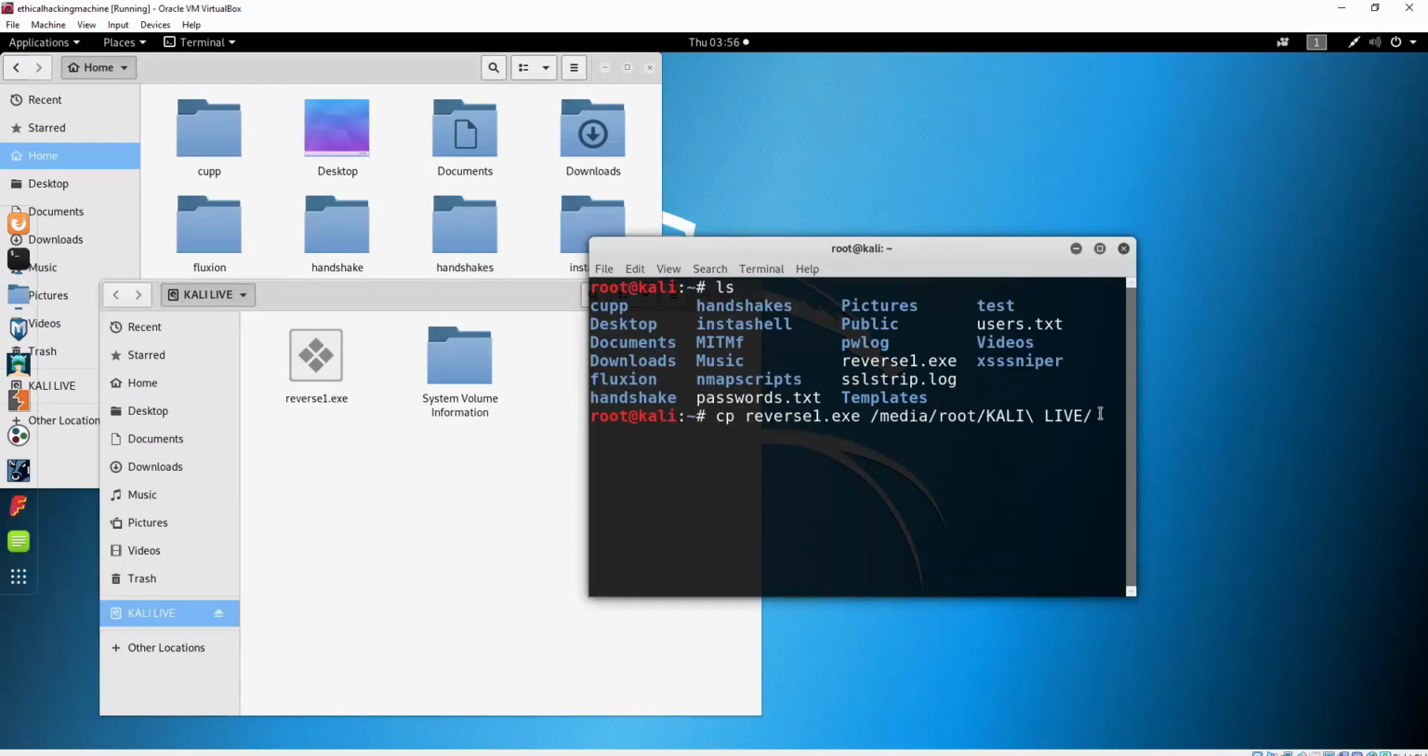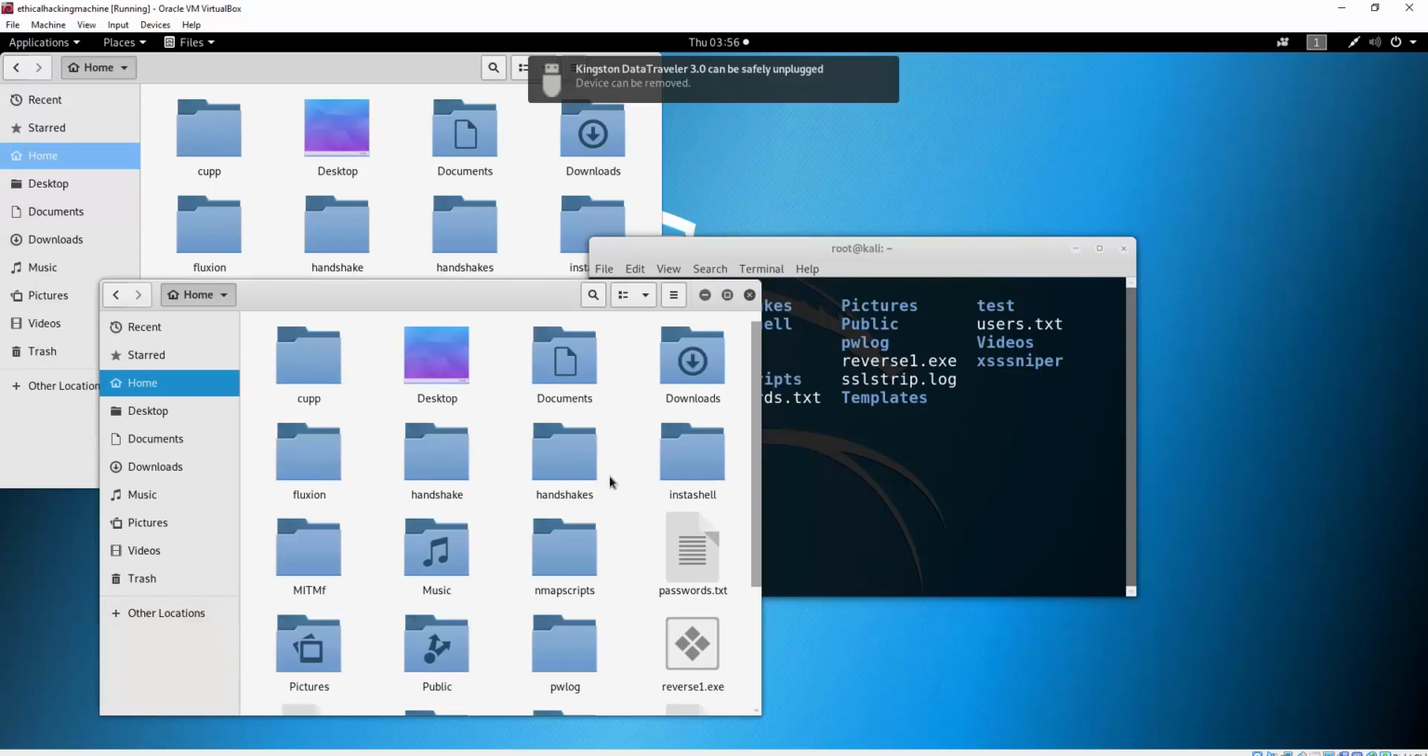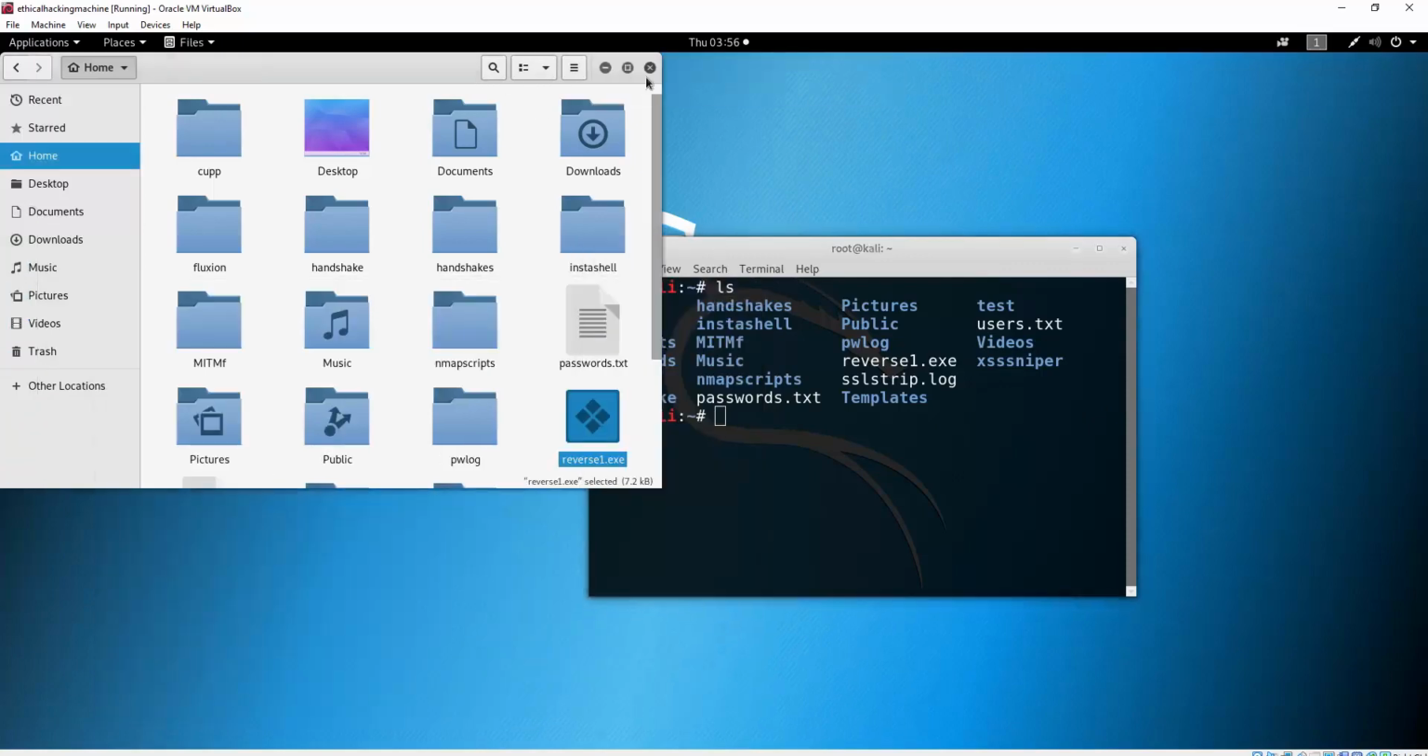Or you can use this command right here, but not the same command. After media, root, just click the tab button and it will automatically select your drive if you only have one USB drive plugged in, which you most likely do. We will not run this since I already copied it. What we want to do right now is click on this arrow in order to unmount the USB drive. After that, let me just close all of this.